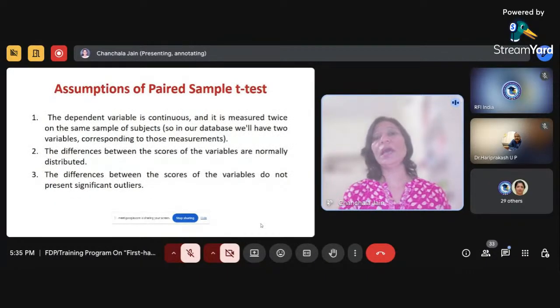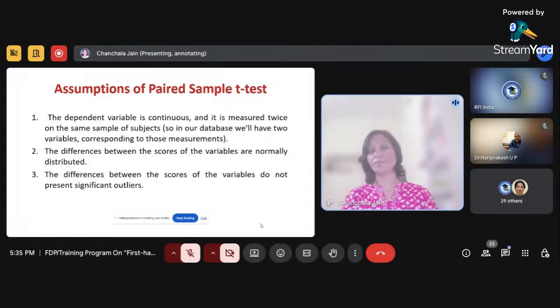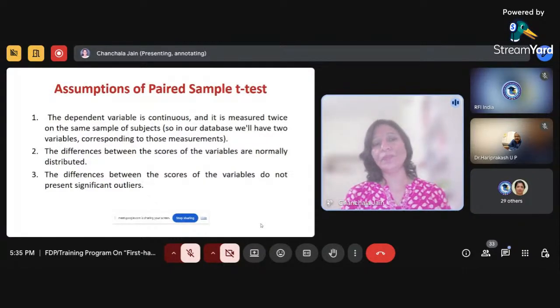Talking about the assumptions of the paired samples t-test, here you can see we are having three assumptions. The first one says the dependent variable is continuous and it is measured twice on the same sample of subjects, right? So I don't think I need to elaborate on this. I have already discussed this thing, right?